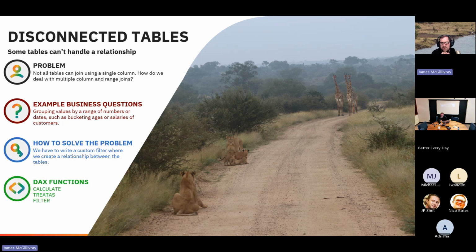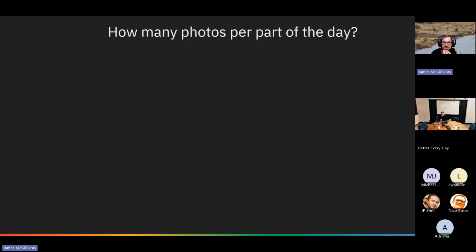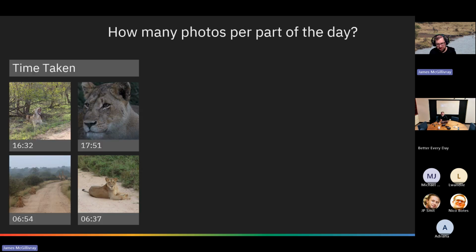Okay, so what DAX functions are we going to use to do this? Well, it's pretty simple. Calculate, treat as, and filter. In fact, in the example that I'm going to show you now, we're only going to use calculate and filter, but you can also do this with treat as. It's just an alternate way, but it's the same basic idea.